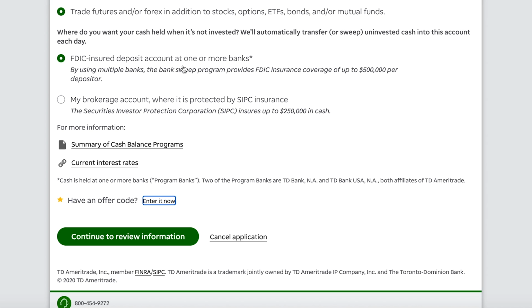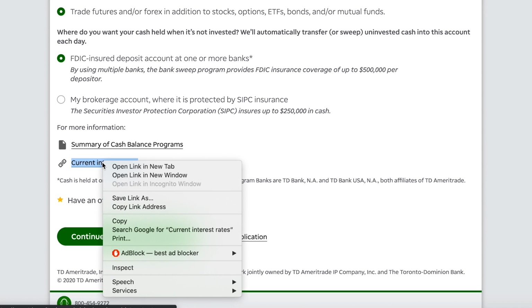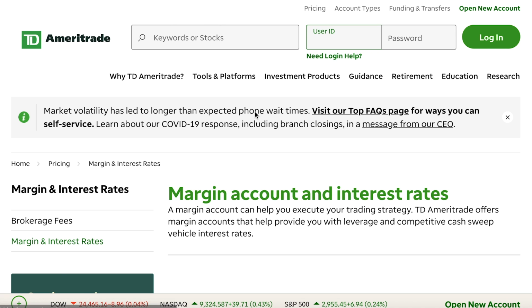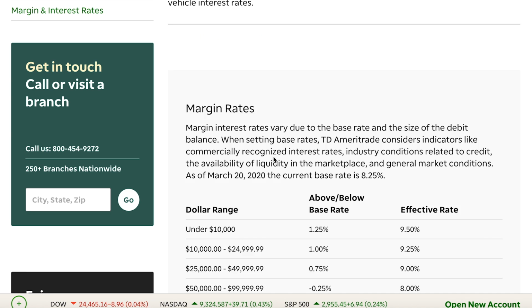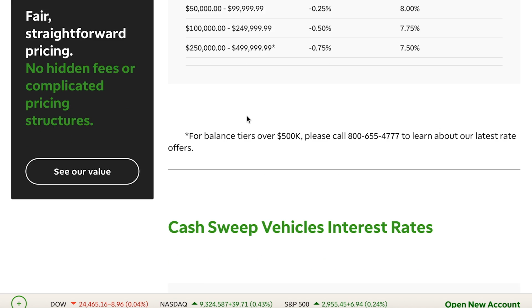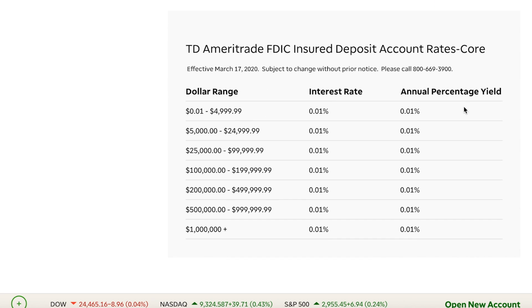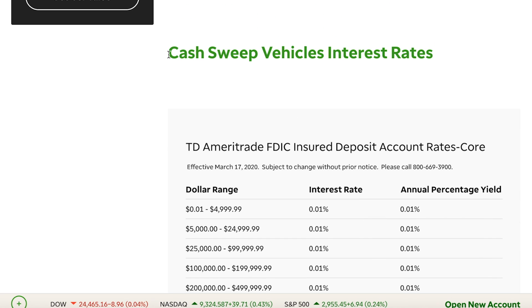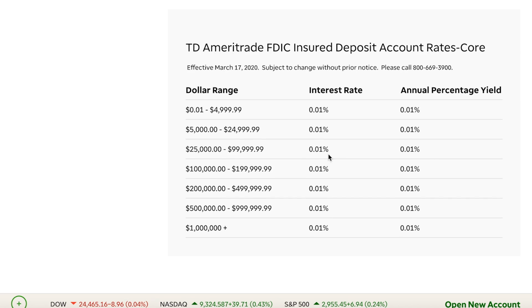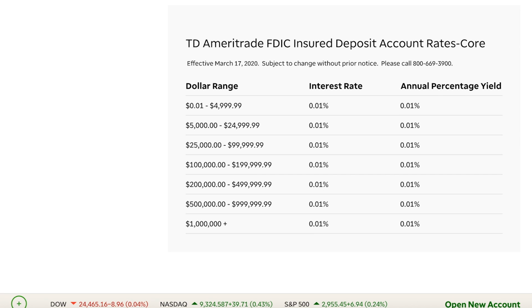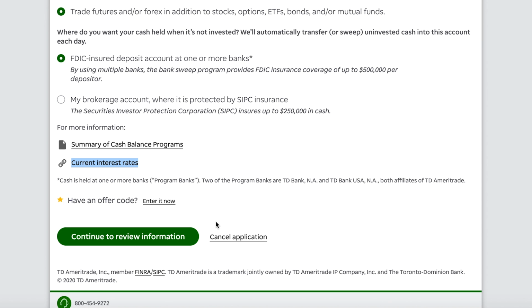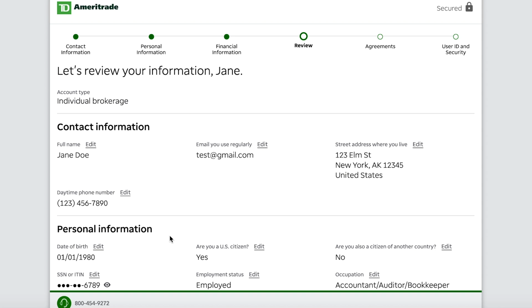And again, if you want more information on this, there's also this little document right there, so you can read more about it there. And you can also see the interest rates, and I will actually click on this so that you can see. And this is going to give you margin rates. It's going to give you the interest rates on if you do choose to have like the cash sweep in the bank accounts. And that is basically all for that. So we're going to go back to our application and we're going to go ahead and finish this up.